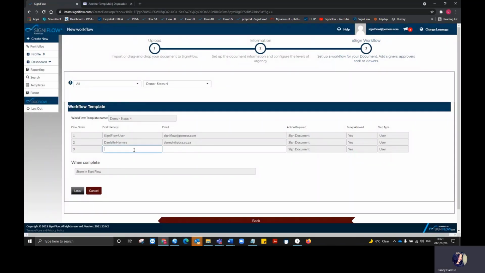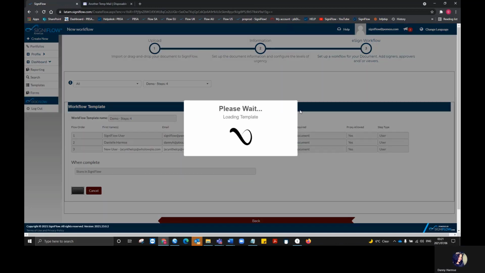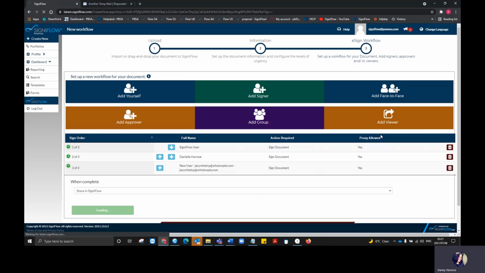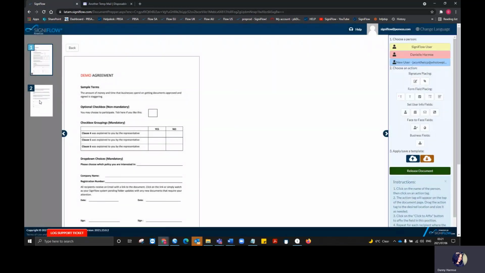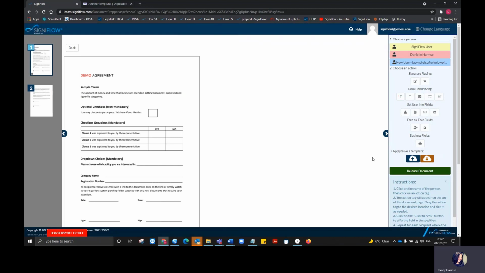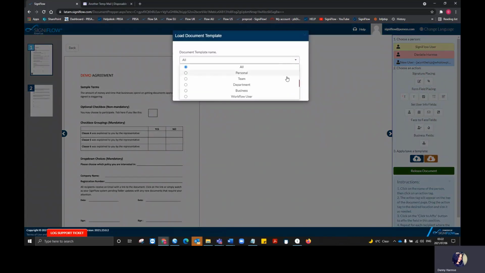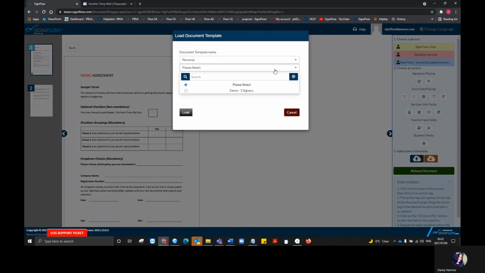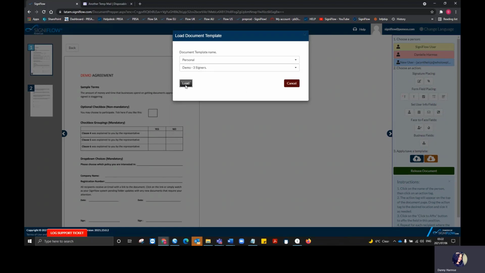Instead of selecting my signers one by one, again I apply my workflow template. I select my new user and click on load. From there, I go to Doc Prepper, and instead of preparing my document from scratch, I will then just apply my Doc Prepper template by clicking on this little orange, it looks like a download button. From there, select your scope and select the template that you have just created.